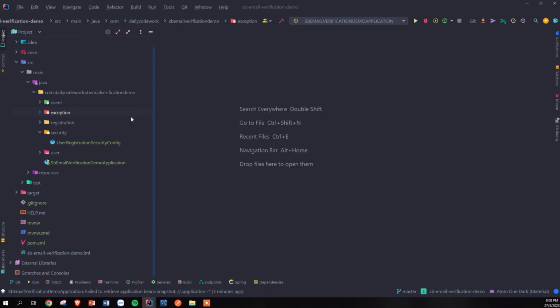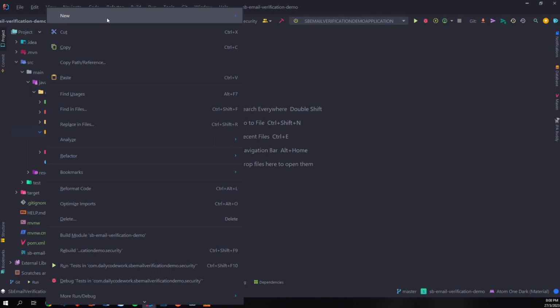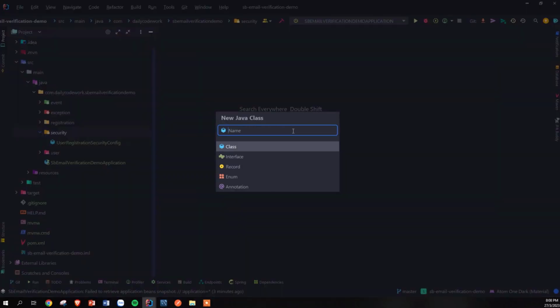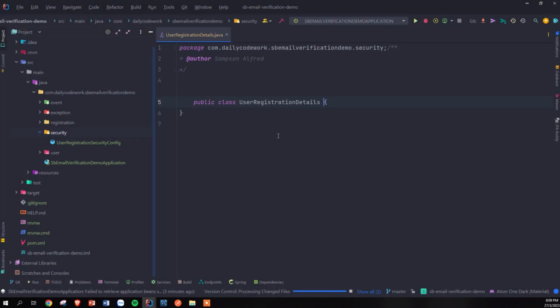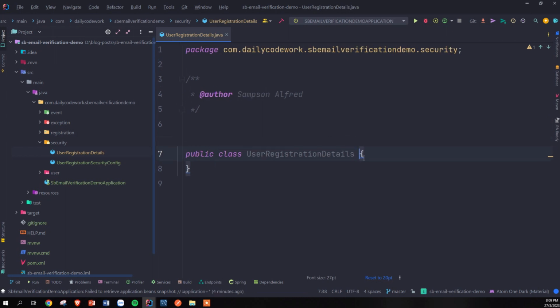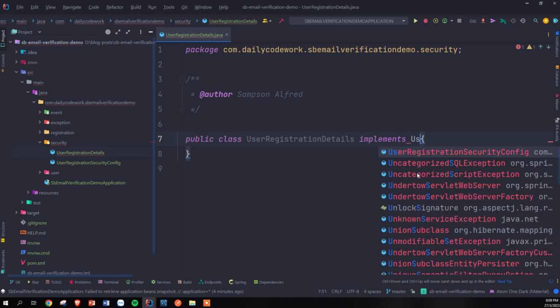Okay. So now the first thing I'm going to do here is to create a user details class. So for that, I'm going to right click on our security package and create a new class. I'm going to call this one user registration details. So this one is going to implement the UserDetails from Spring Security.